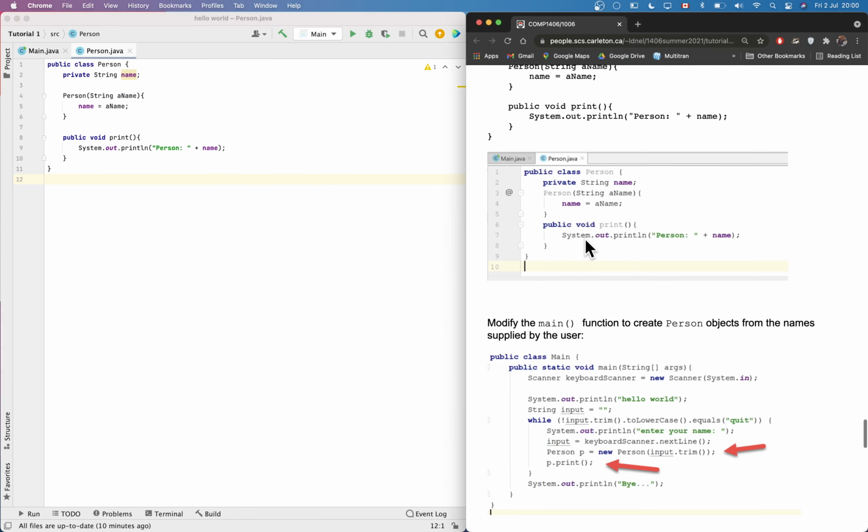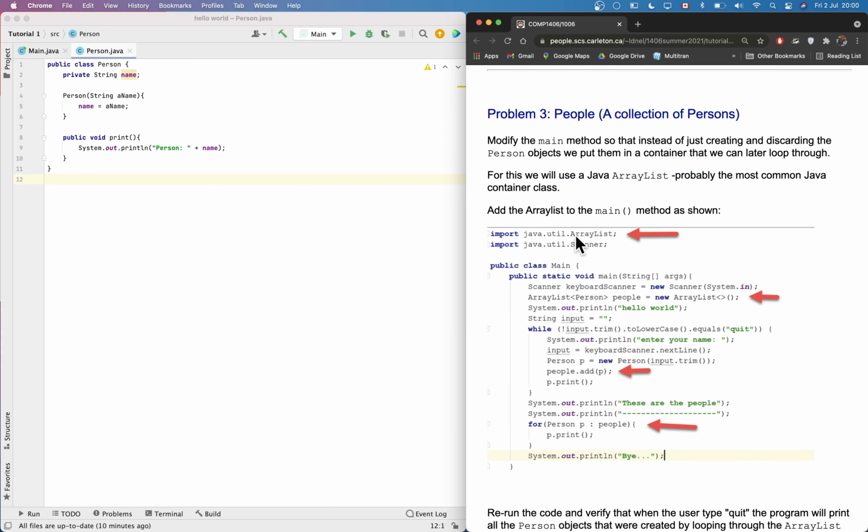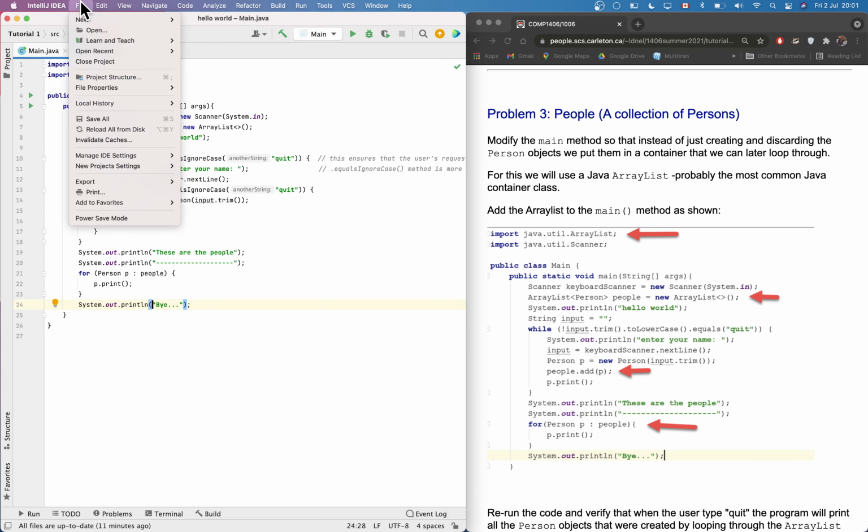And finally, in problem 3, we were asked to make code that will ask for the names of the persons, create multiple objects corresponding to the different persons' names, and then output the list. Importantly, we were asked to debug our code to make sure that we don't create a person with the name quit when we want to end the program and exit the loop. So let me show you my code for the Main.java.